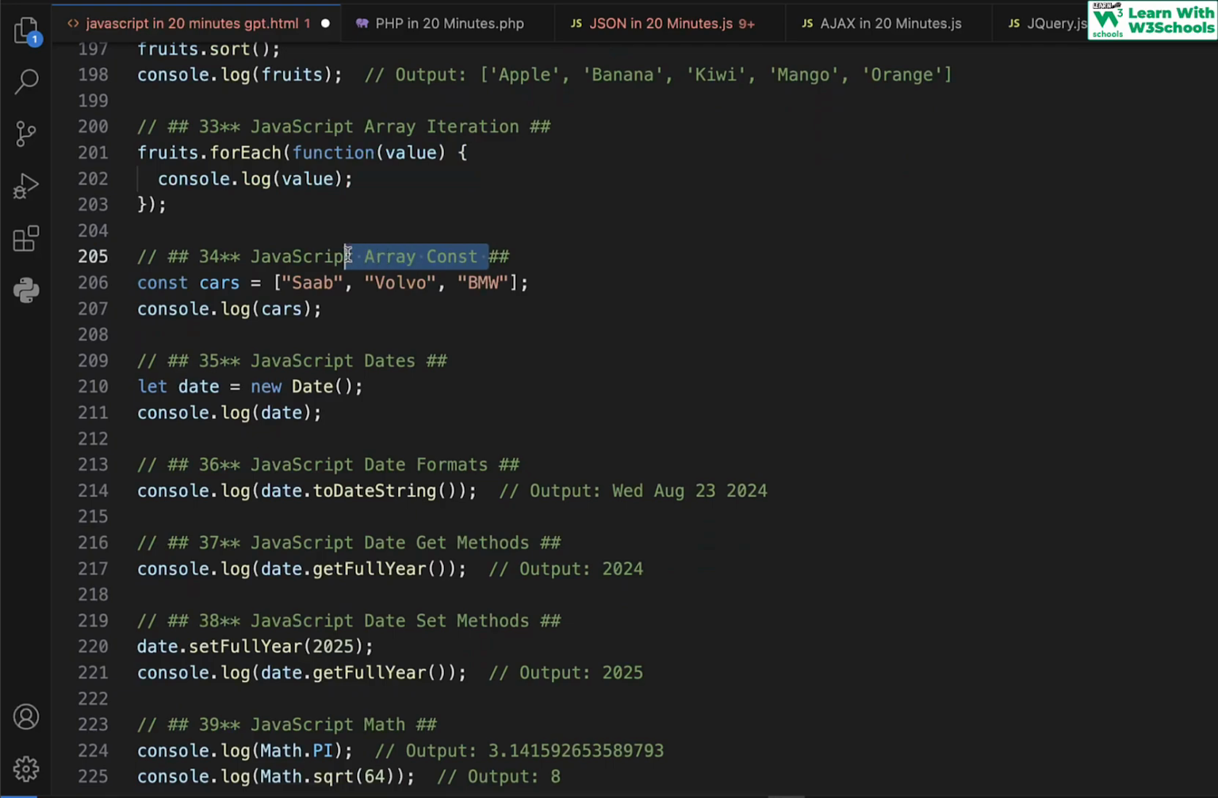Array constants. So an array can be a constant as well. You can declare an array as simply constant, meaning that once its value is there, it cannot be changed.